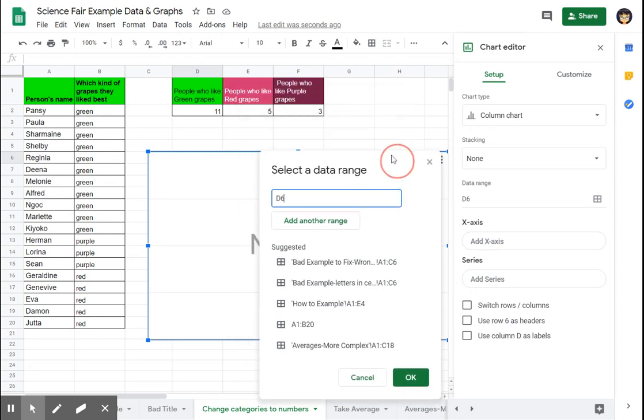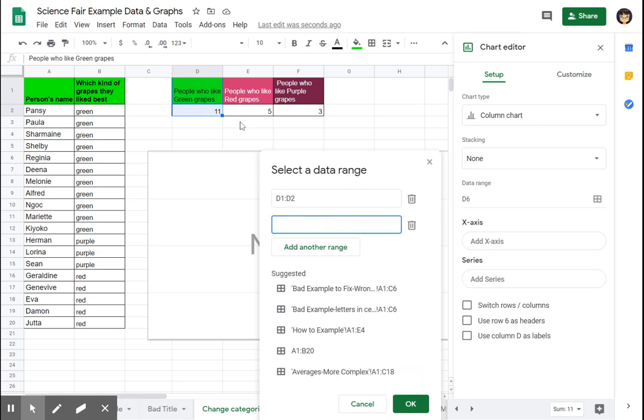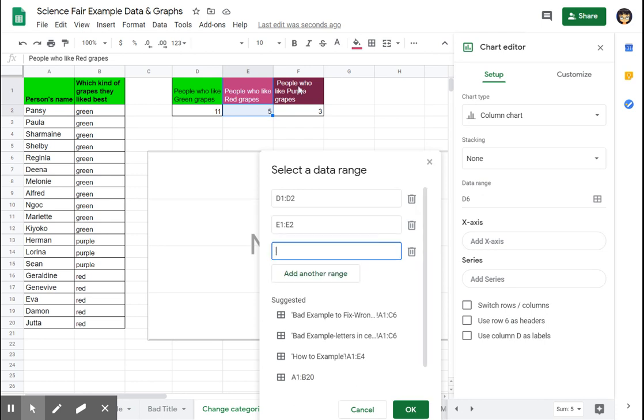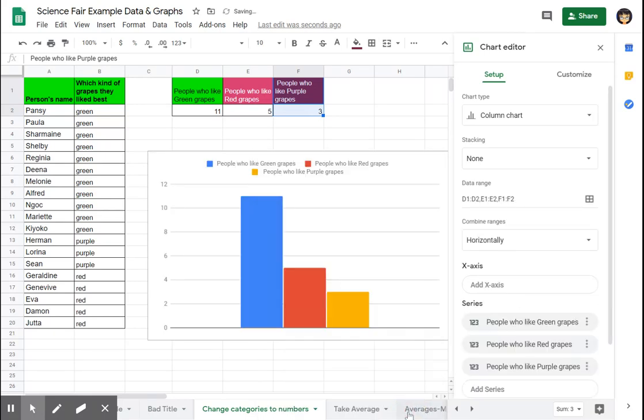I'm going to click and drag over the green grape data. Ta-da! So that's one column. And then I'm going to click add another range, people who like red grapes. Ta-da! And then I'm going to add another range because I'm telling it, okay, these are different. Now let's hit OK. And there we go.